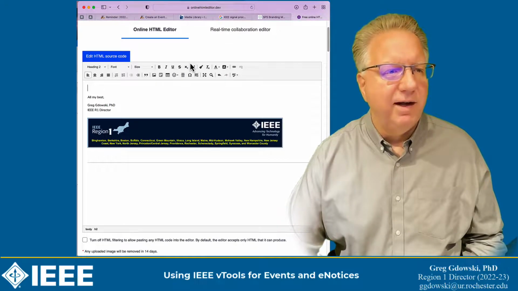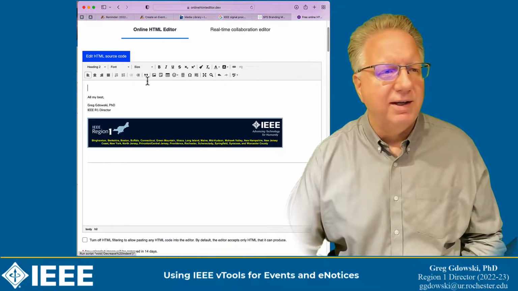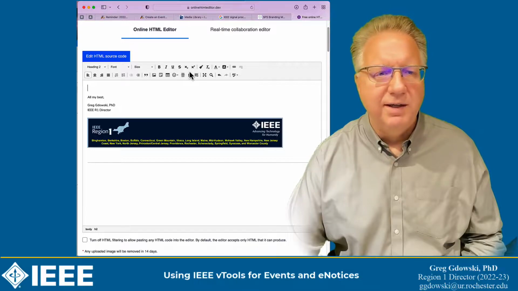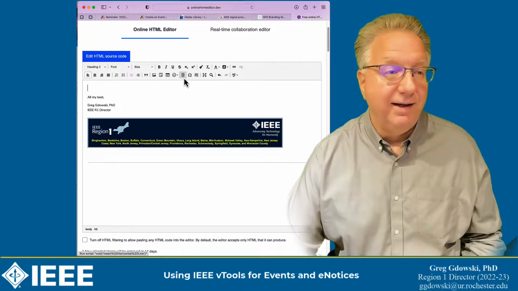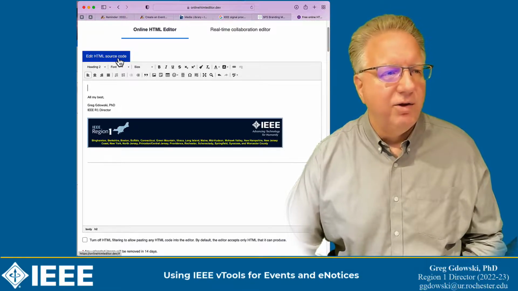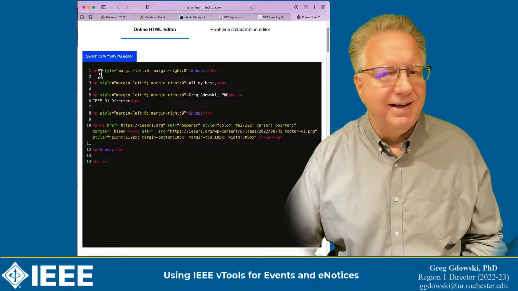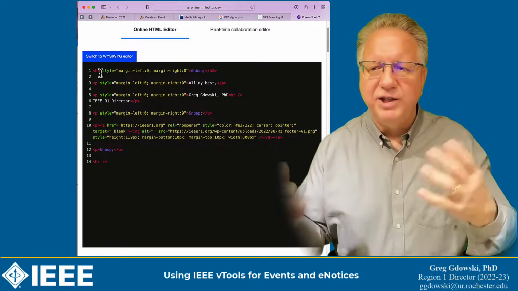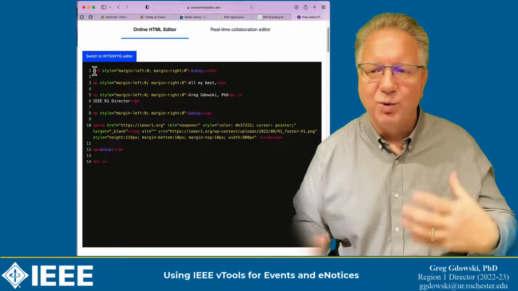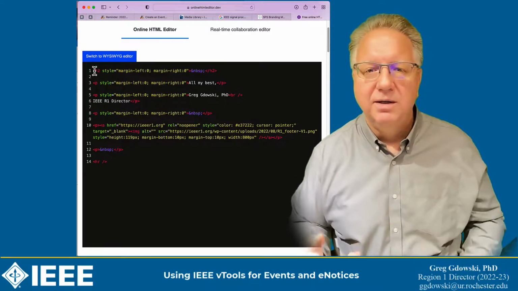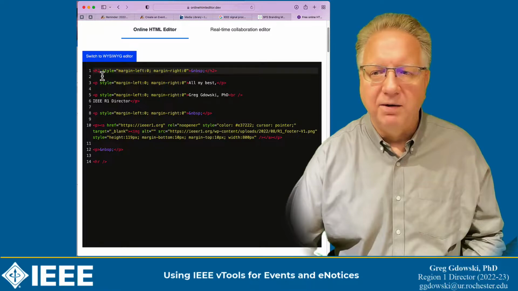And here it is. You can see this menu looks a lot more friendly. And it is. But you can edit the code. And now you see the same kind of HTML code in the background. Now this isn't a course on HTML code, but I'm going to talk a little bit about how you can do this.